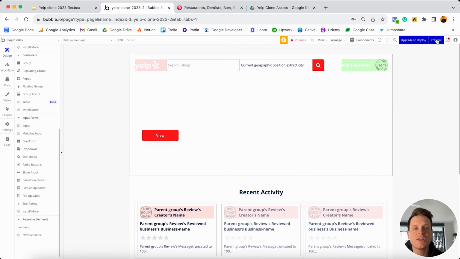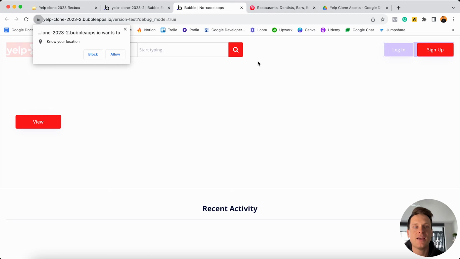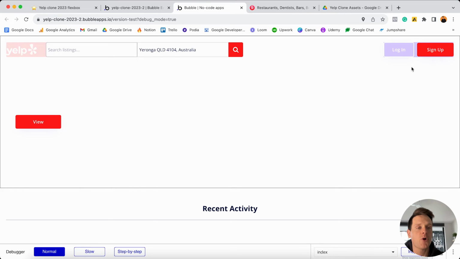If I was to quickly just run a preview of my app here, what you'll see is that because I'm currently logged out, in the top right hand corner, I'll be shown the options to either log in or sign up for an account, because of course I'm not yet logged in. And later on, we are going to build out the experience that allows us to either sign up an account or log into an existing account. But what you'll also see is that my search box has pulled through my current suburb. But other than that, we don't really have much use for our nav menu right now.